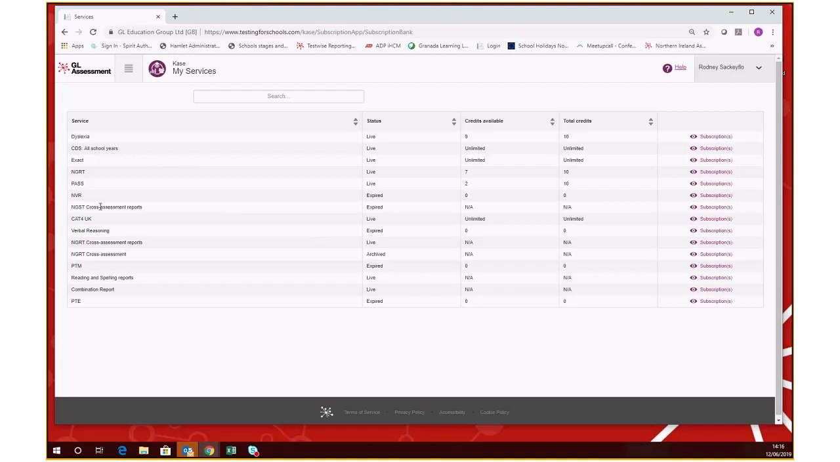So if you've subscribed to single assessments, you will see the name of the assessments on the left hand side. It would also let you know the status of it being live. If you have purchased single assessments, it would let you know the credits available for you to use, meaning that if, for instance, in this example in the middle where I've got the NGRT new group reading test, where it's got seven credits, it means that I can only assign tests to seven pupils.